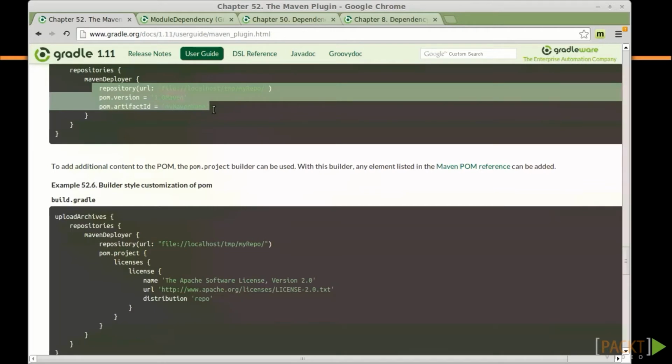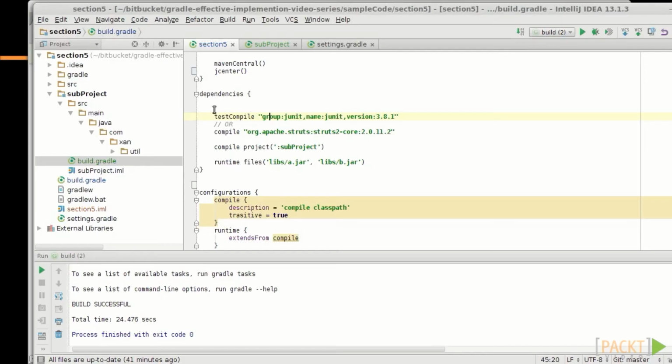So let's go ahead and show you that in a code example. Here we've got our dependencies closure, and we've got an example of a long format and a short format. The long format uses group, colon, and then name, colon, and then version, colon. The benefit of this is you can put them in any order you'd like. Or you can use a short format.